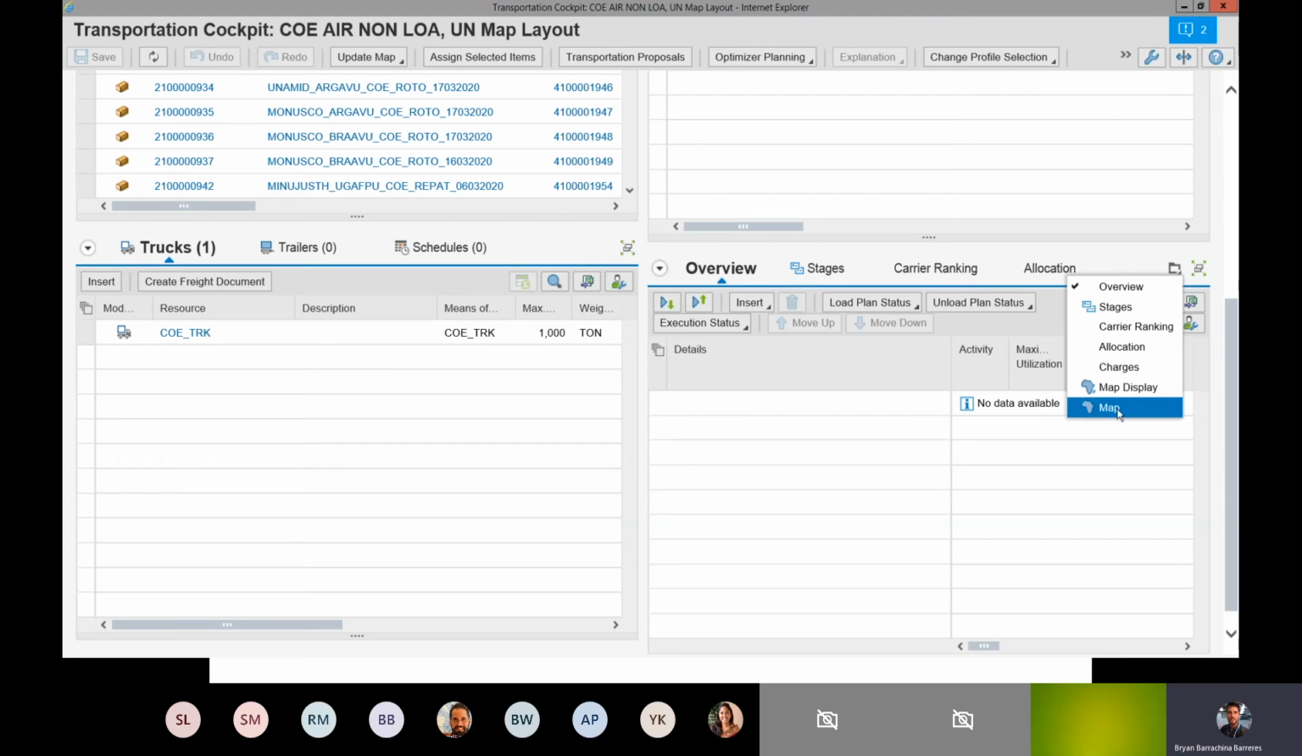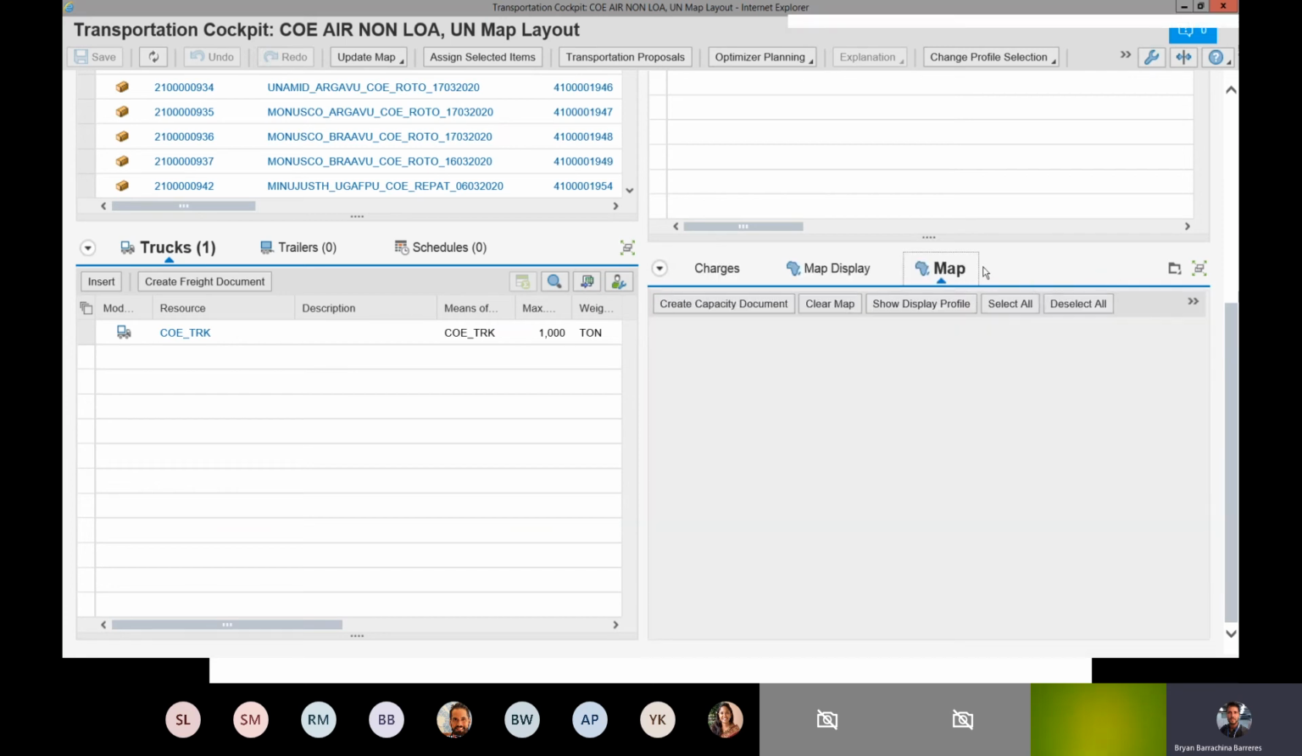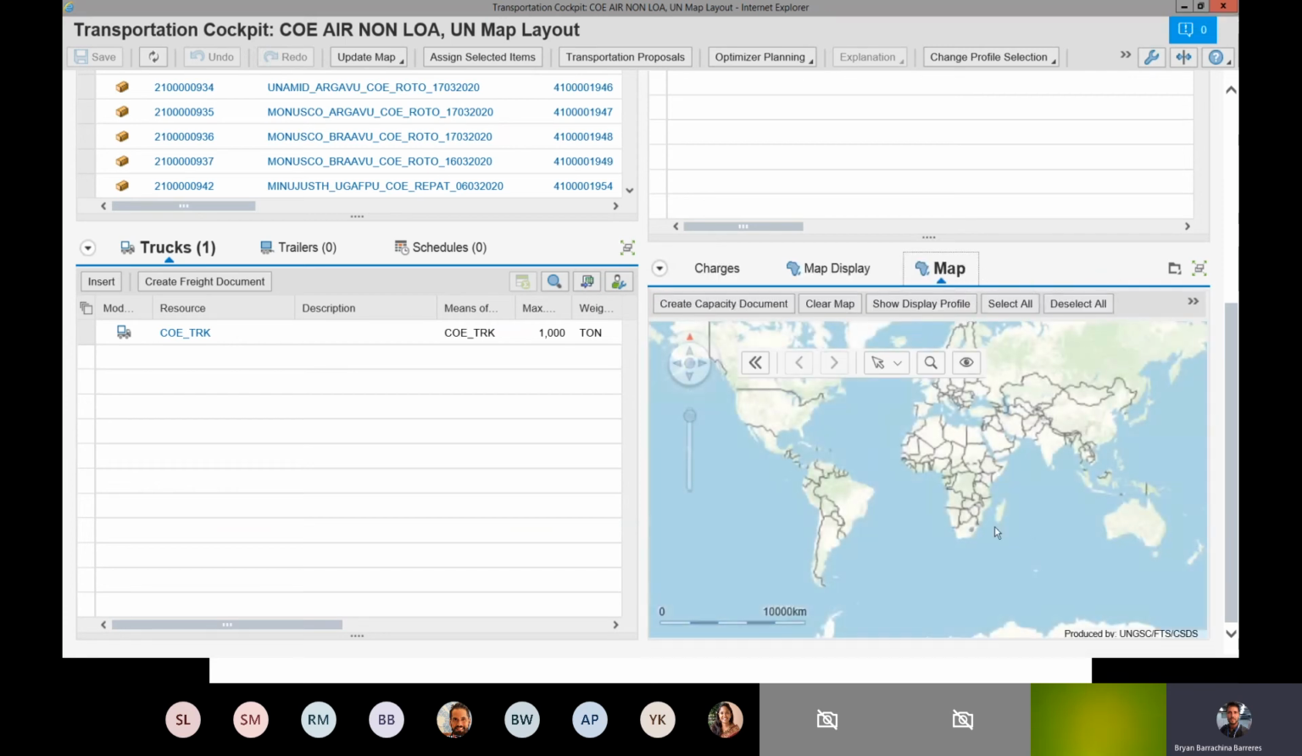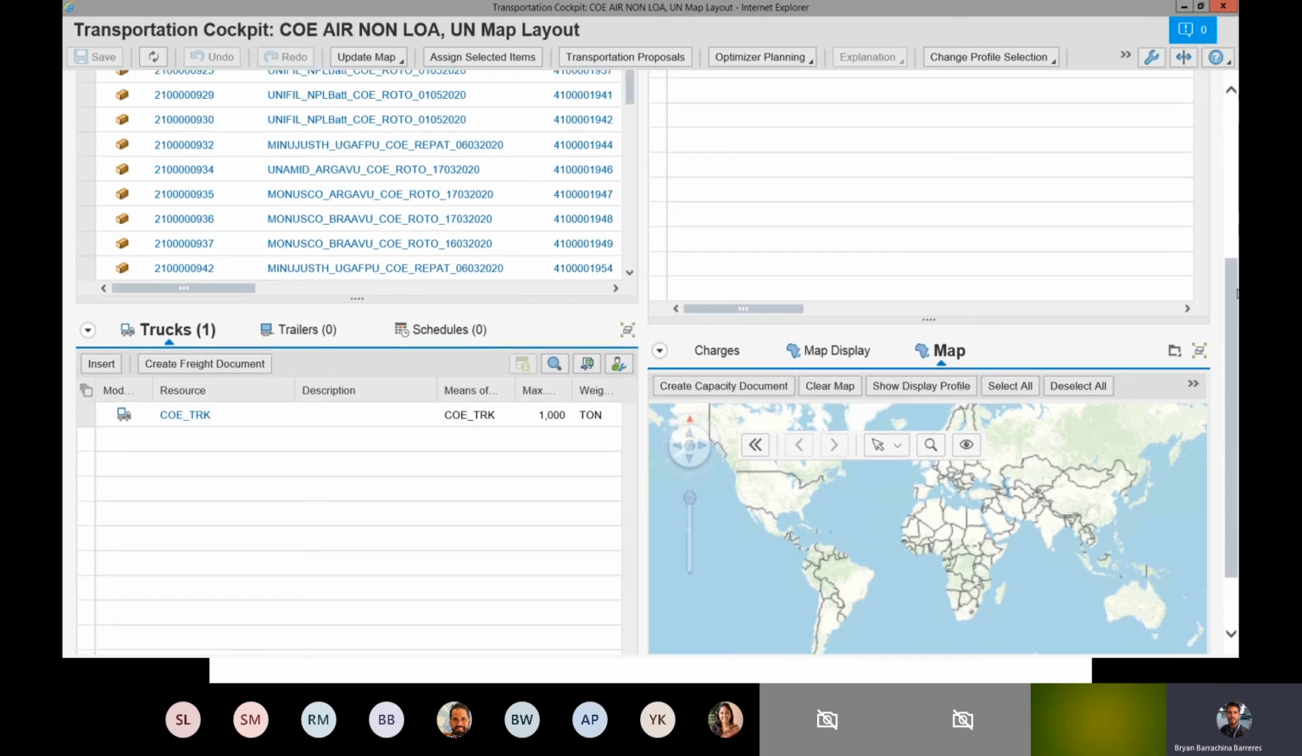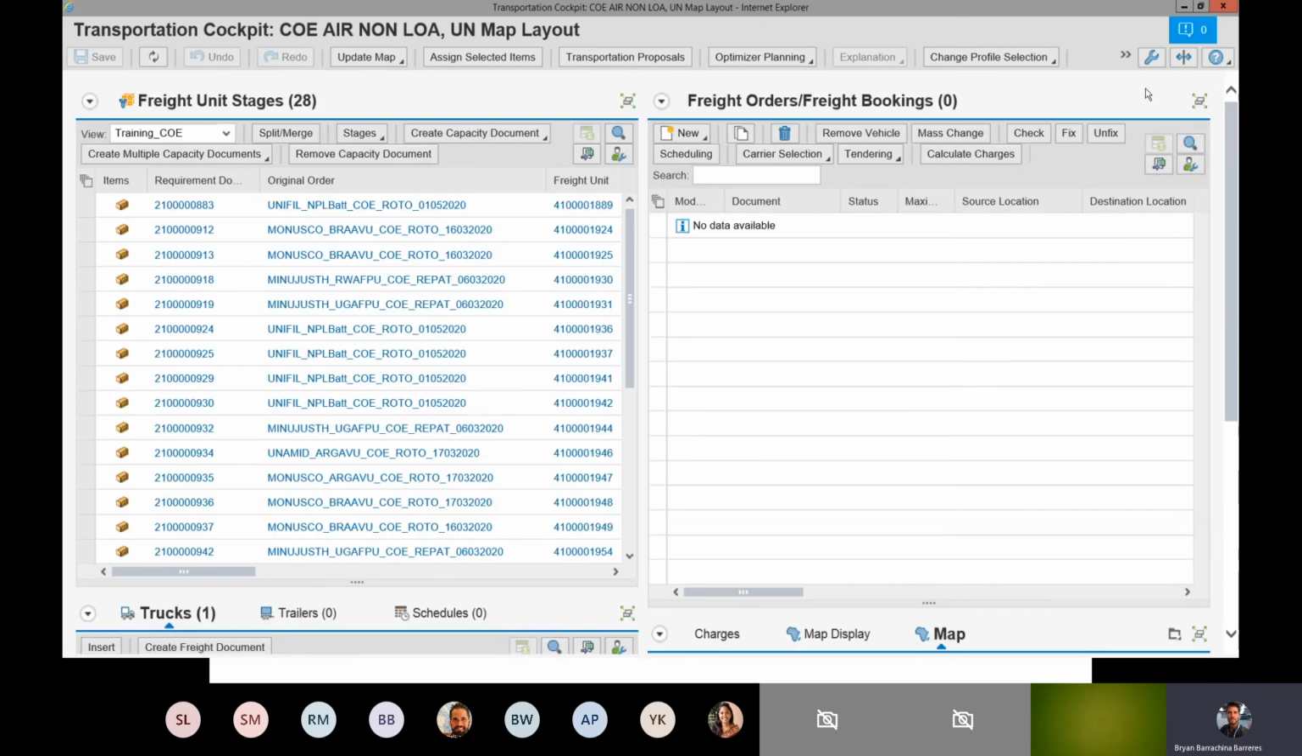But if you go to the folder, you see you have map display and map. I'm going to select the map tab, and you'll see now the display is going to change, and here's where we're going to be able to see we have the map of the world. Now, as soon as we start planning, or even when we select one of the freight units that we're going to plan for, we're going to see that the system draws a line between the source location and the destination location. If we don't have the map layout set up in the planning profile, we won't see this map layout here.